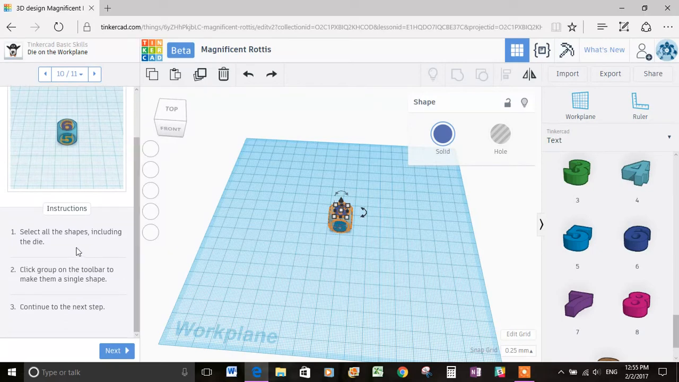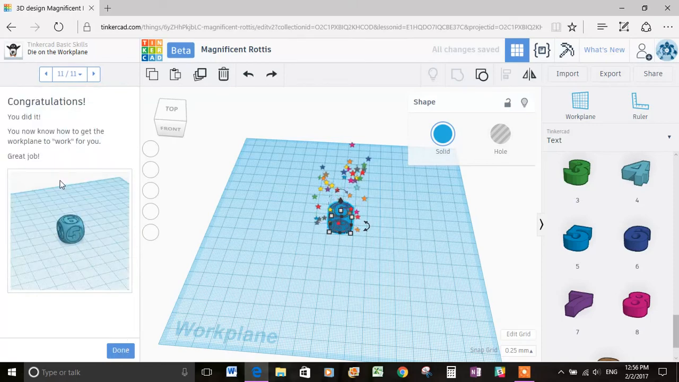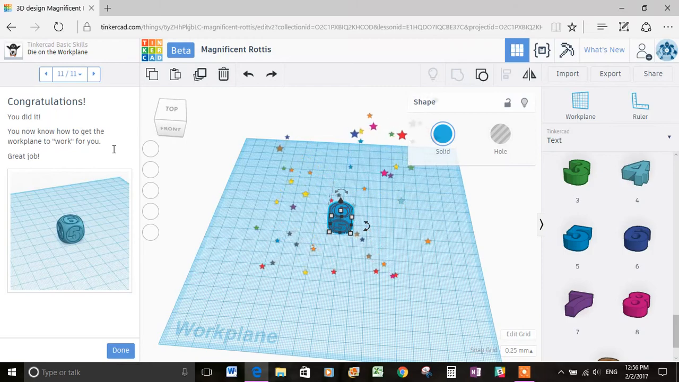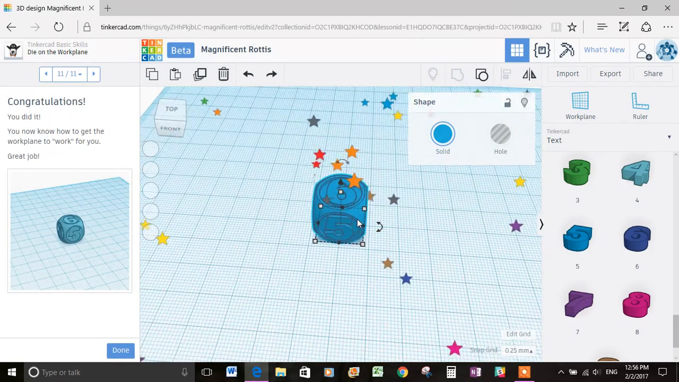Select all the shapes including the die, and click group on the toolbar to make them a single shape. So I'm just going to drag a square to cover all the shapes, and then I'm going to group the shapes. Okay, so now they're a group, and let's hit next. Congratulations, we're done. Let's zoom in and look at that die a little bit.